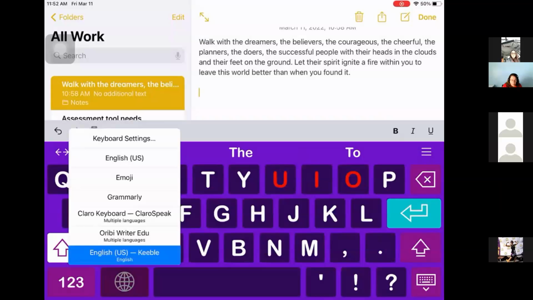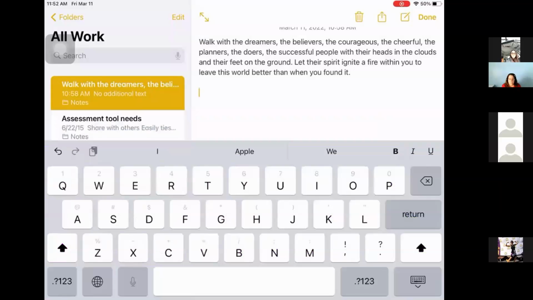Dawn, are you using it with students? Yep, we're using it with several of them, especially for those with physical impairments and the visual issues. Yeah, and you can have different options, so you can have different color combinations too. Yep, it's great. So I want to show you the Grammarly keyboard.